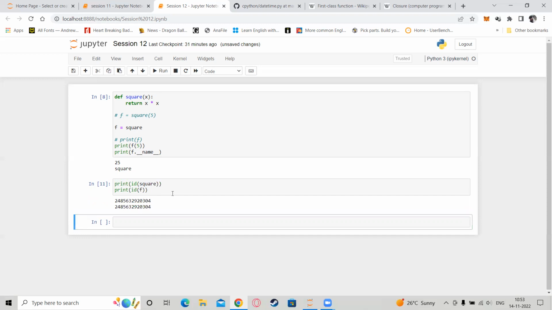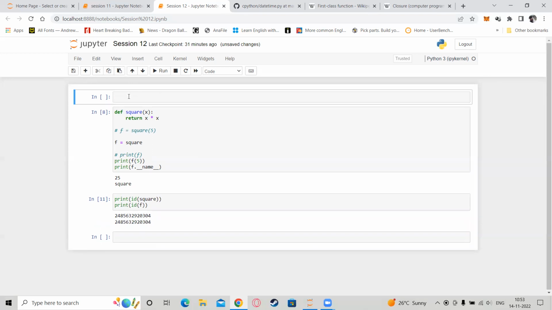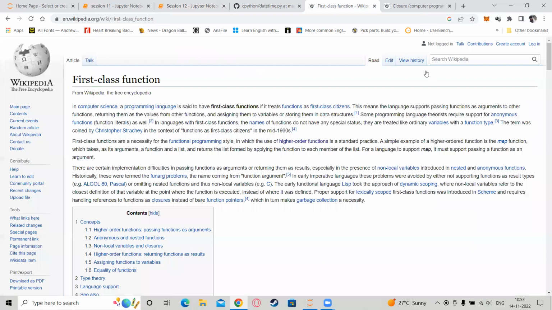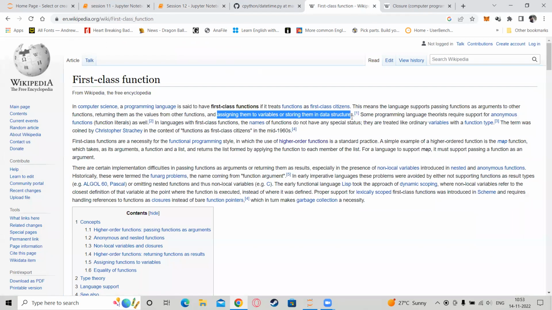So both represent the same function. We are using nothing but one new variable to represent the function you already defined. So that's why I told you that in the higher order function, we can assign functions to variables or store them in data structures. Okay.